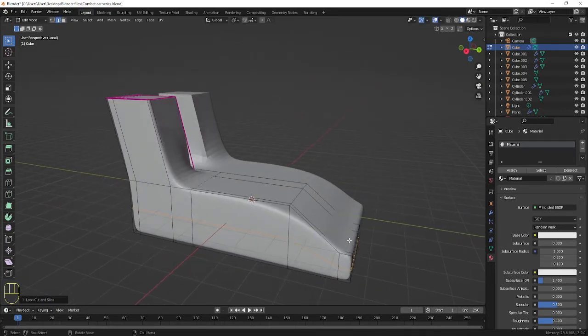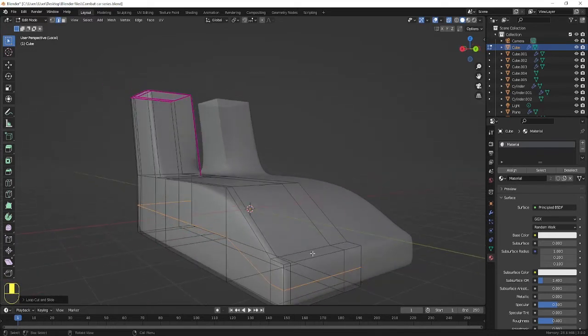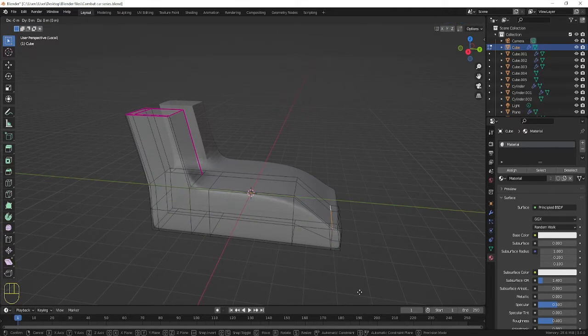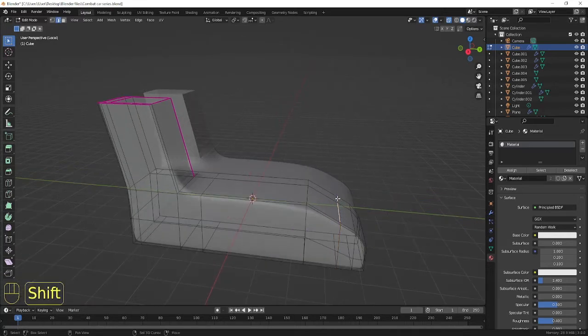Now we'll go to X-ray mode because these edges weren't visible, and then we can select the edges manually. You can press shift to select multiple of those and then grab them on the Z-axis a little up. Now here we can add another loop cut horizontally and put it somewhere there, and then again select those edges manually.